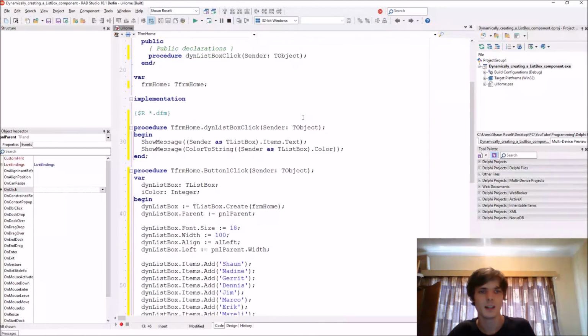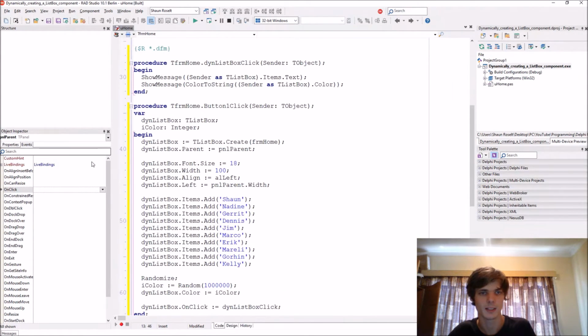Okay, and that's basically how to create a list box dynamically and assign stuff to it.